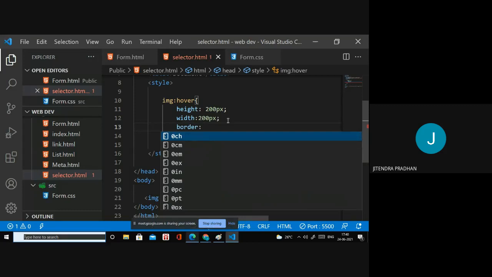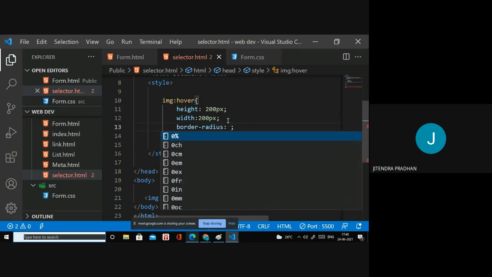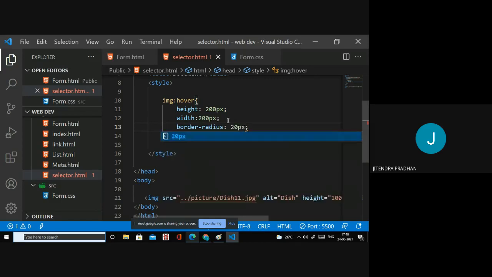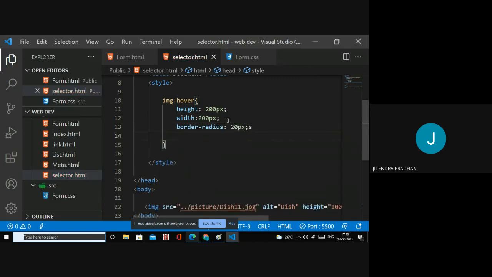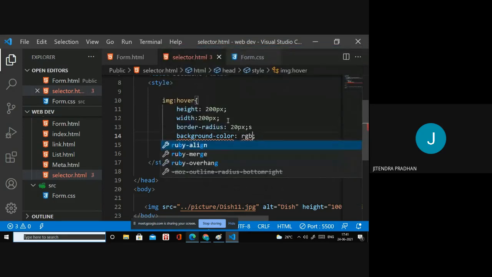Like border, border radius. Border radius, I'll give you like 20 pixel. Okay, in the background color I will give you RGB. Okay, RGB color.